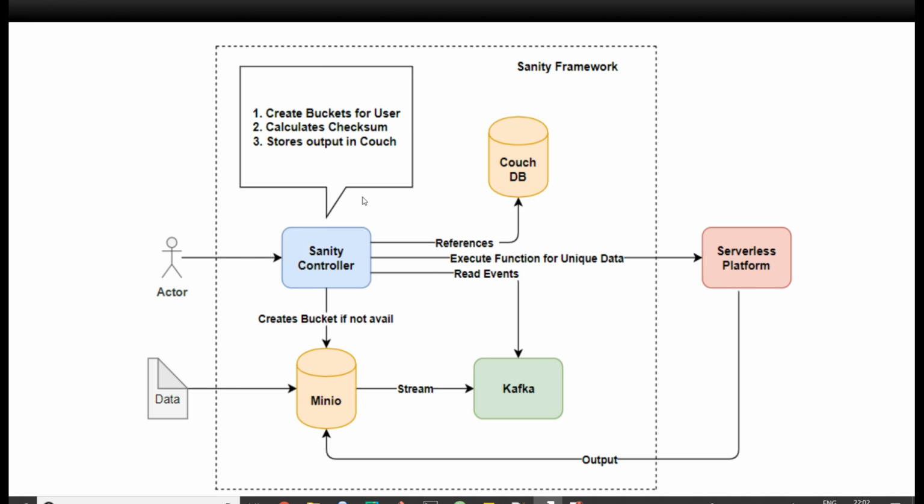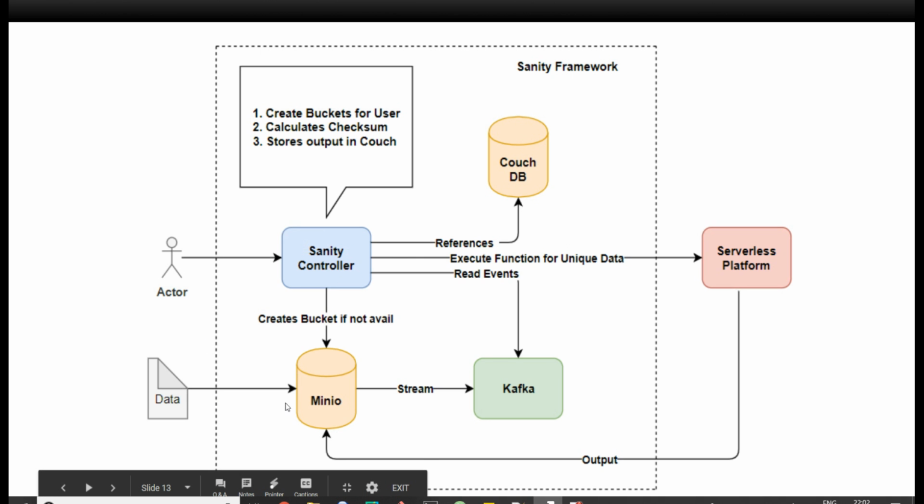Now let's have a look at the architecture of our Sanity framework. Here we can see that we have made use of the Minayo Cloud Object Storage. Now this is an S3 compatible object storage. Then we have used Kafka, which is a log processing agent. We use this to trigger the events whenever new data comes in to the Minayo buckets. We have made use of CouchDB to store the references of the output that OpenWhisk generates corresponding to the unique data.